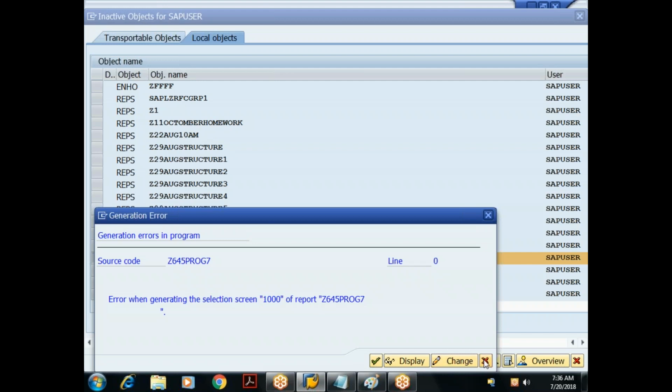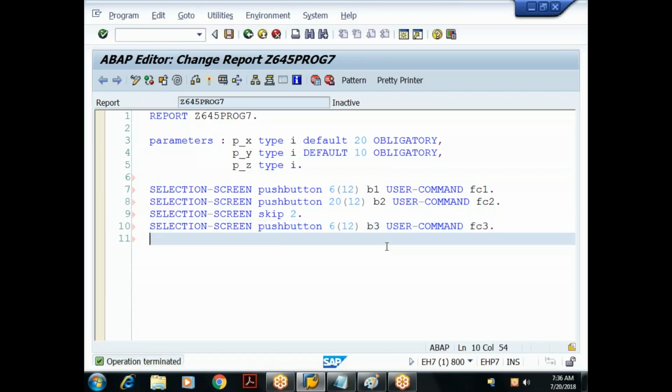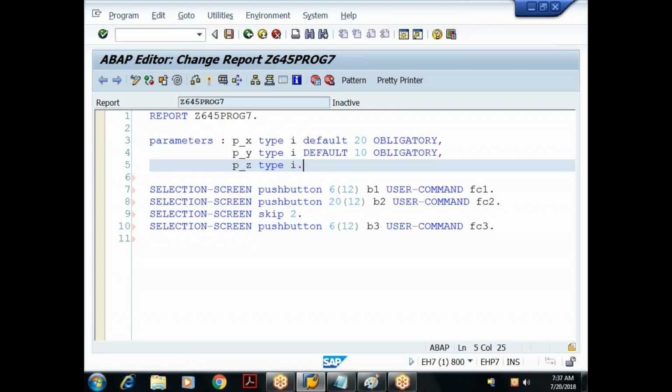So let me cancel this. Why will we get the activation error? If one element is overlapping on another element, you will get the activation error. Understood? So what I'll do is, I think the problem is here.